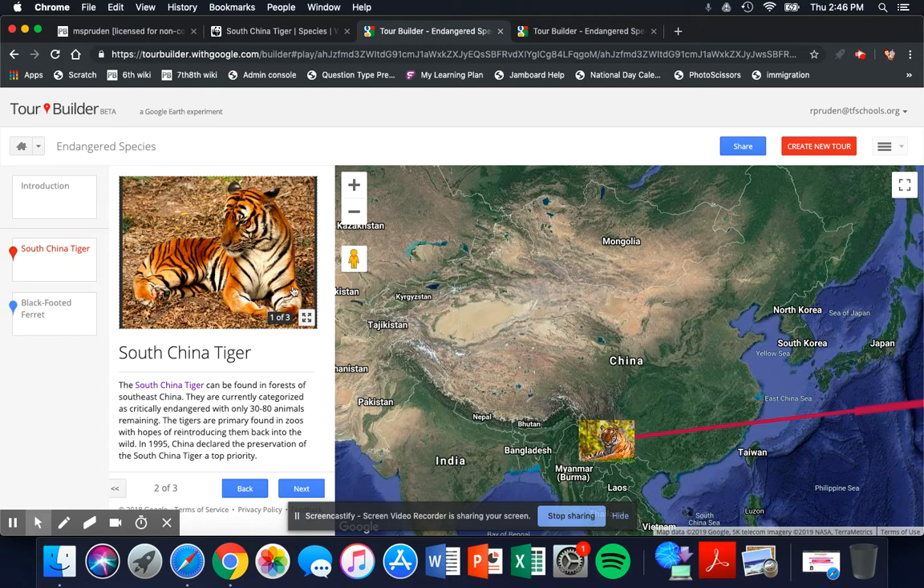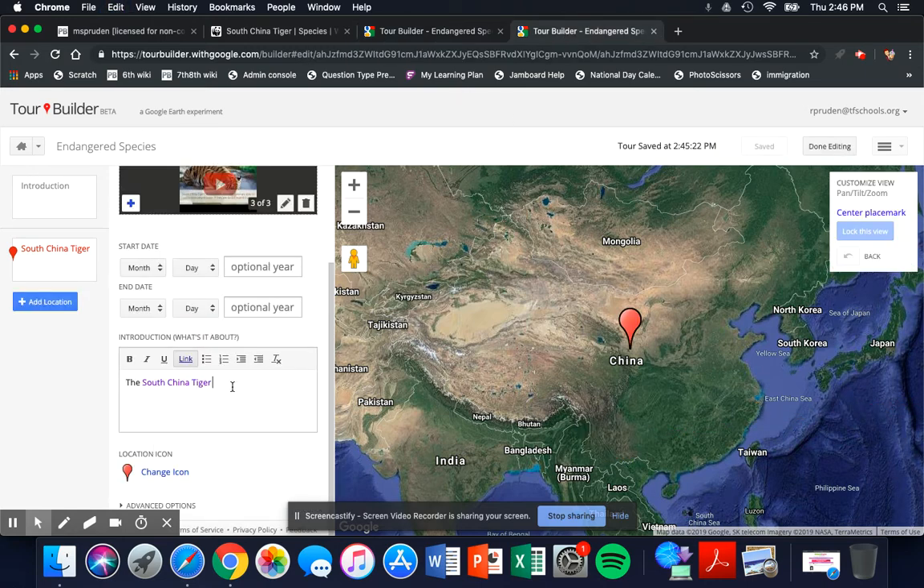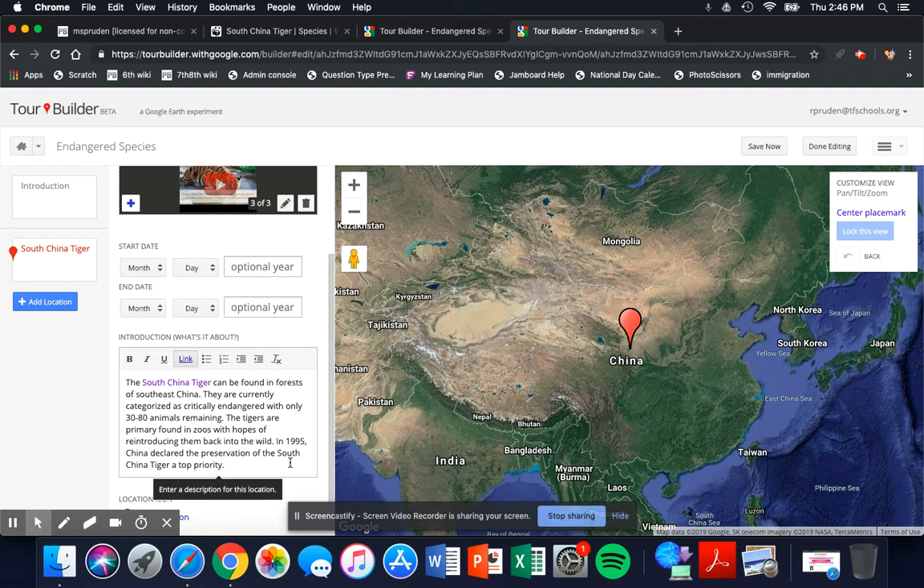Okay, so I am going to go back here, and I actually did one already on the tiger. So I'm going to just copy the information I already put in about my tiger. So I said that the South China tiger can be found in forests of southeast China. Okay, so that's the specific location. They are currently categorized as critically endangered with only 30 to 80 animals remaining. So that tells me their endangered status as well as how many animals are left. Then the tigers are primarily found in zoos with hopes of reintroducing them back into the wild. In 1995, China declared the preservation of the South China tiger a top priority. So I gave 2 facts about it.